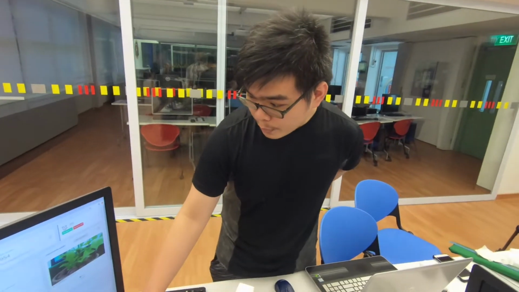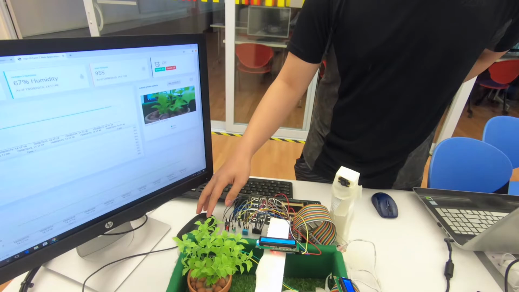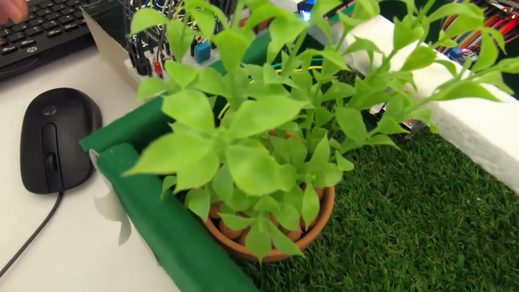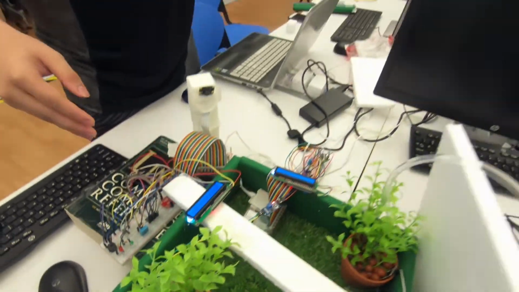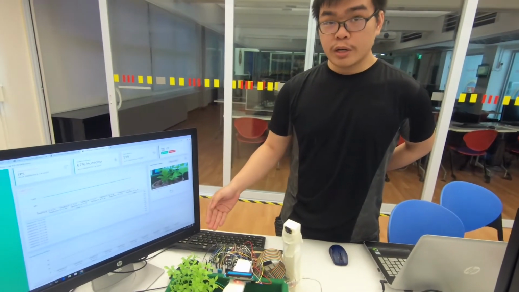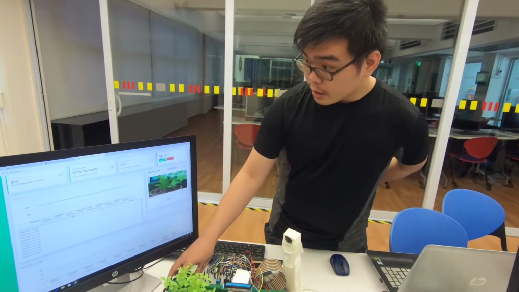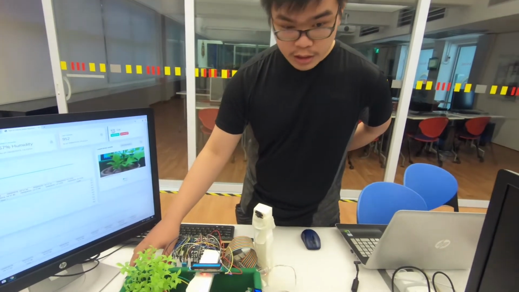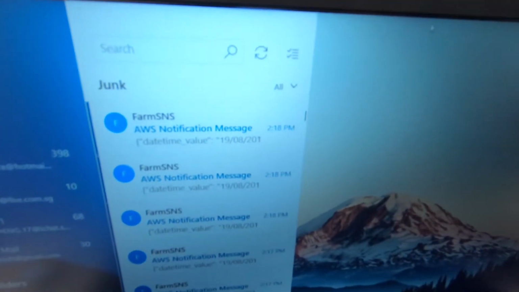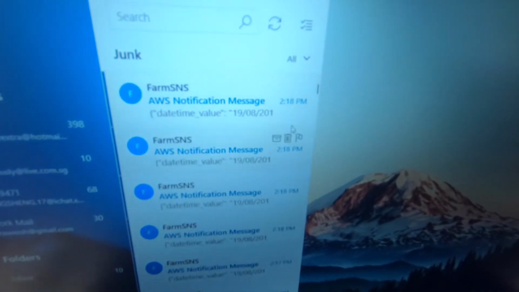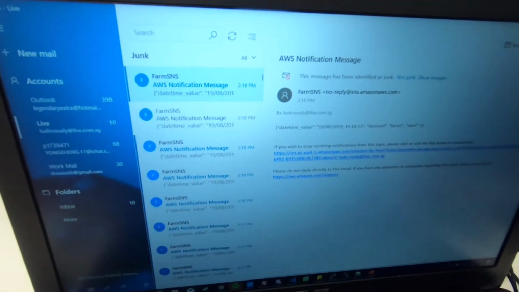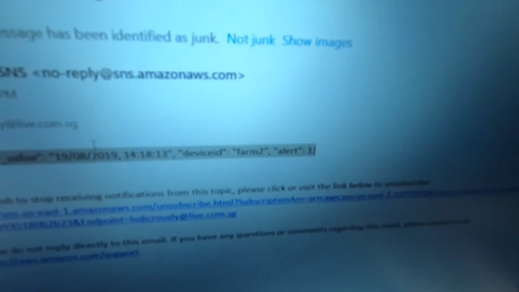Hi, so this is Farm 2. As you can see, it has a similar setup to Farm 1 with the soil moisture sensor. However, this setup doesn't have the pump. Instead, when the soil moisture detects that it's dry, it will send an SNS alert to the email to alert the owner that the plant is dry and in need of water. Now to showcase the email sending. When the soil moisture is dry, it will automatically send an SNS email alert to the owner to tell him that the soil is dry.